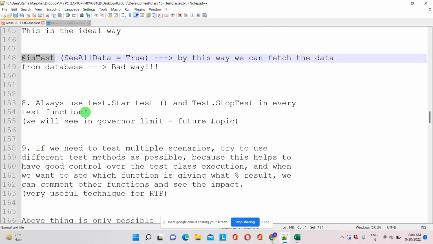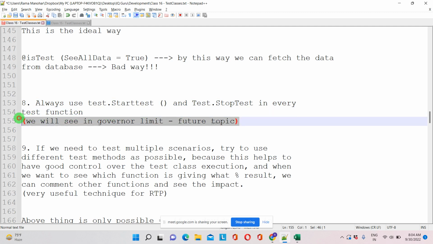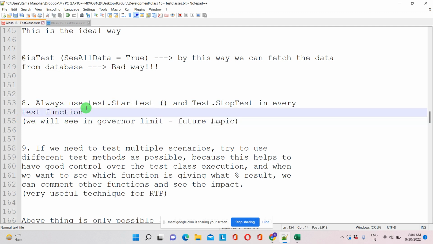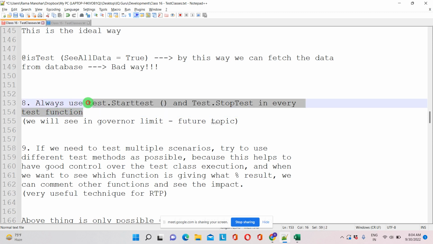And this one, always use Test.startTest and Test.stopTest in every test function. This is our future topic. We can see in governor limits. What is a governor limit and all, we can discuss in a future class. But we can go with Test.startTest and Test.stopTest.